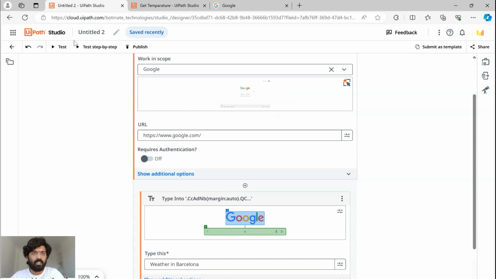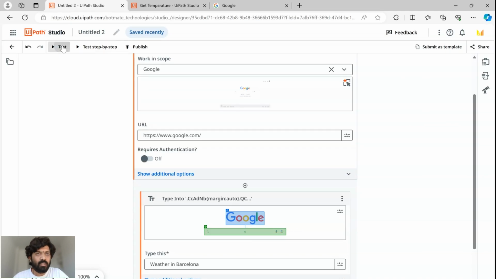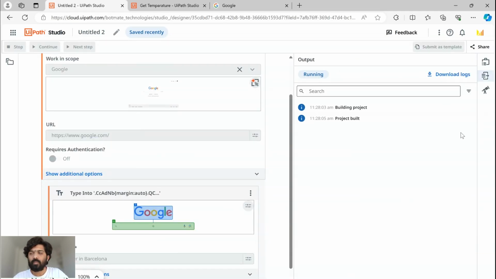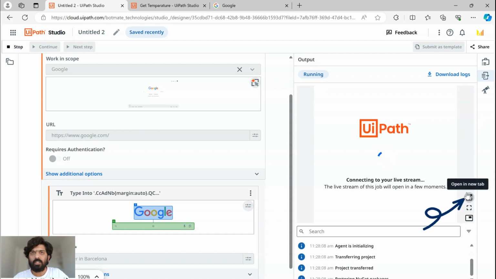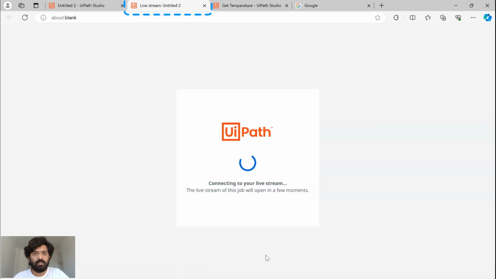So when I click test here, it does not run on the same machine or the same browser where you have developed the automation. So although I have developed the automation here on Edge browser, when we are running this particular automation, it runs on a serverless machine, a serverless robot on Chrome browser only. So let me click test and I'll show you. So here if you see, it is not running here. It is running on a serverless robot.